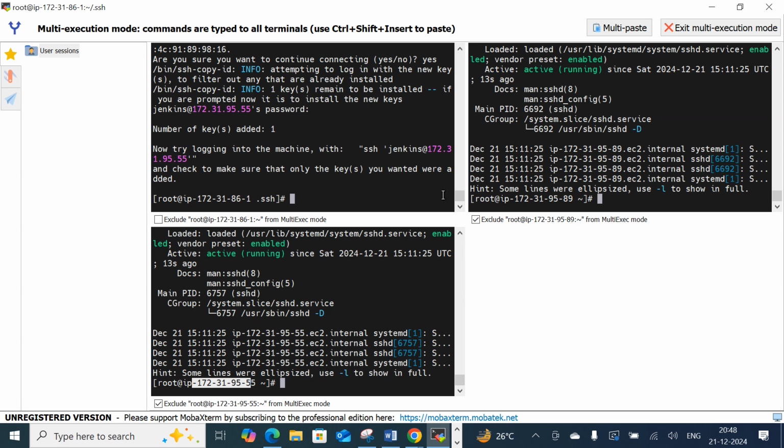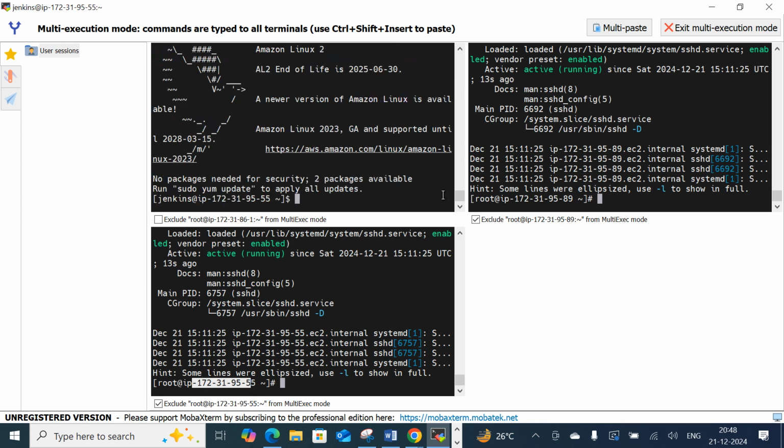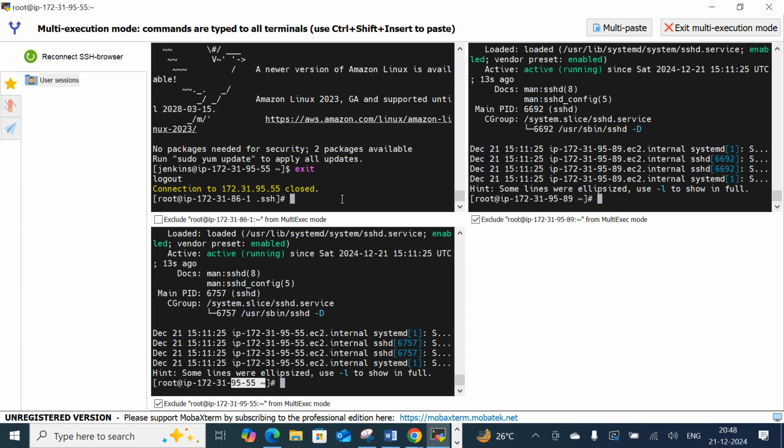2 server. So if I want to log in to the machine, how will I be able to do that? ssh jenkins at the rate, what is the IP? 55. Right now, had you observed it? 95.55. I just logged into the machine, client 2. With the help of SSH, I will be able to log on to the client 2 server from the master server, nothing but the Jenkins server. If I want to exit, exit. Yes. Right now, I'm in the master node.